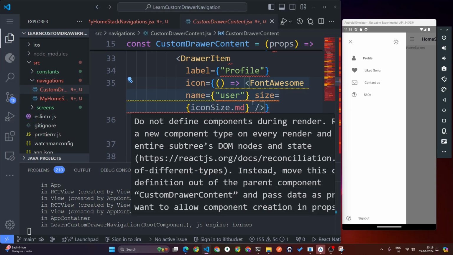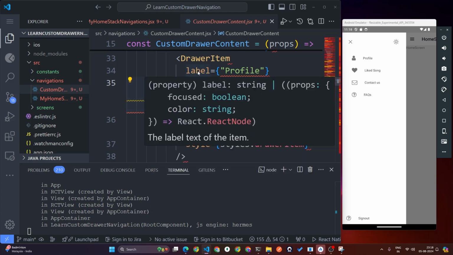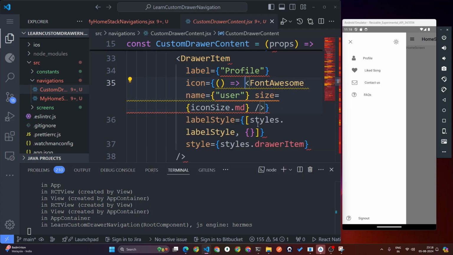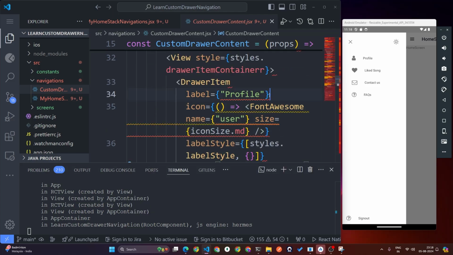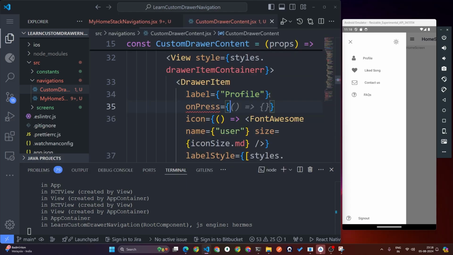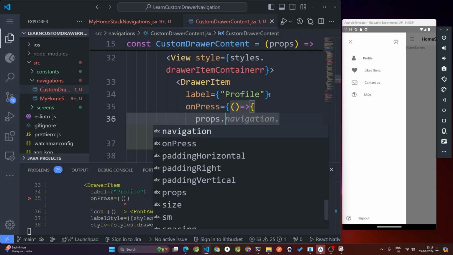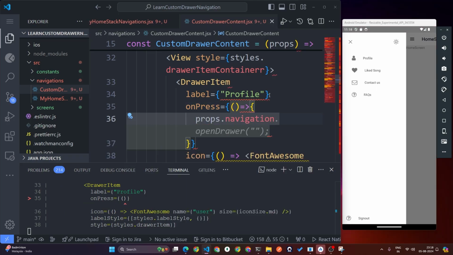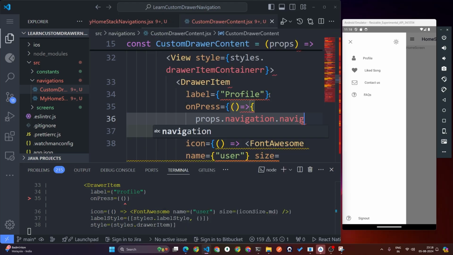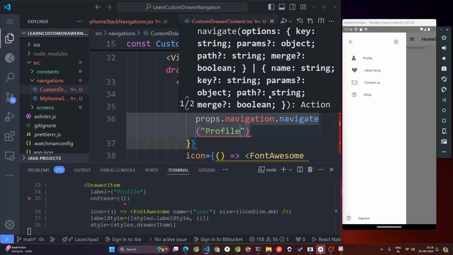Do you guys know? Yes, it's too simple, a straightforward one. Let me tell you guys how we can add an on press event. Here, after the label, there is a property called on press, and here we can define a function to do whatever you want. So I just want props.navigation.navigate to the profile screen, like this.